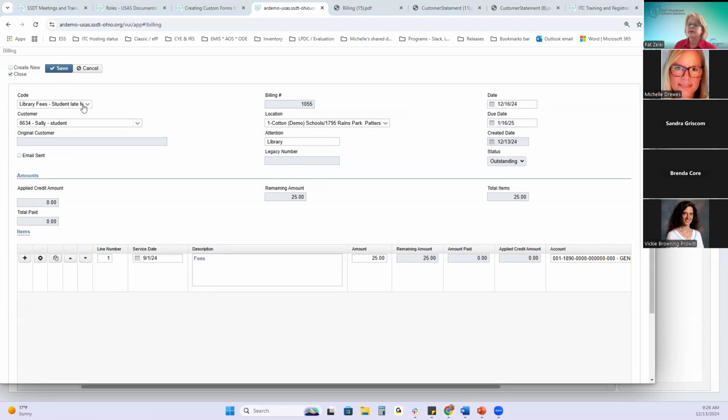If there are no days listed on this ledger code, then it's just going to be blank for the users to decide whether they want to put a due date or not. It's left blank for the user input. All right, so let's save this.